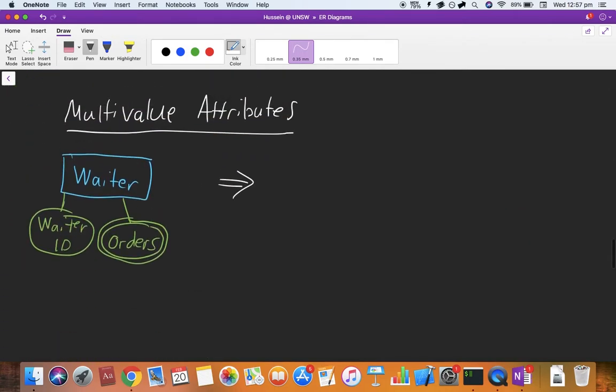Our final attribute to look at is a multi-valued attribute. Here we have a waiter ID and a multi-valued attribute of orders, which means we have a list of orders such as order 2, 3, 4, 5, etc. How will we represent the multi-valued attribute? Well, let's have a look at a few examples.